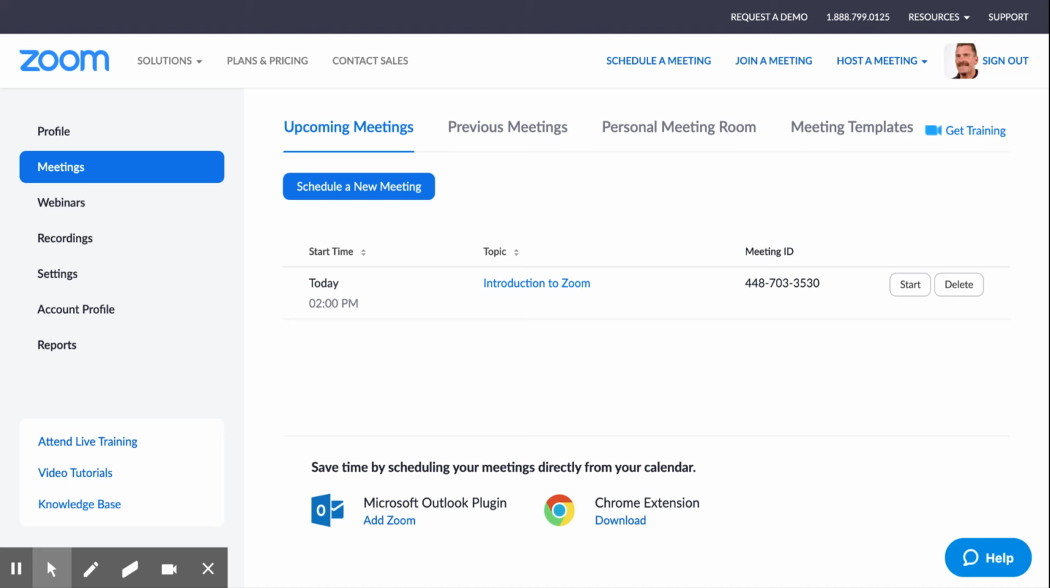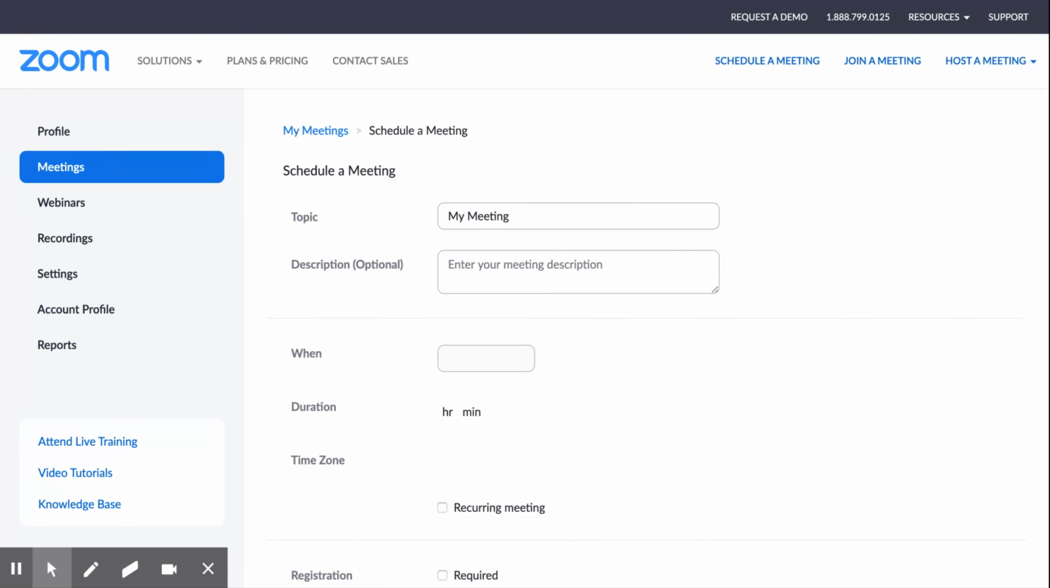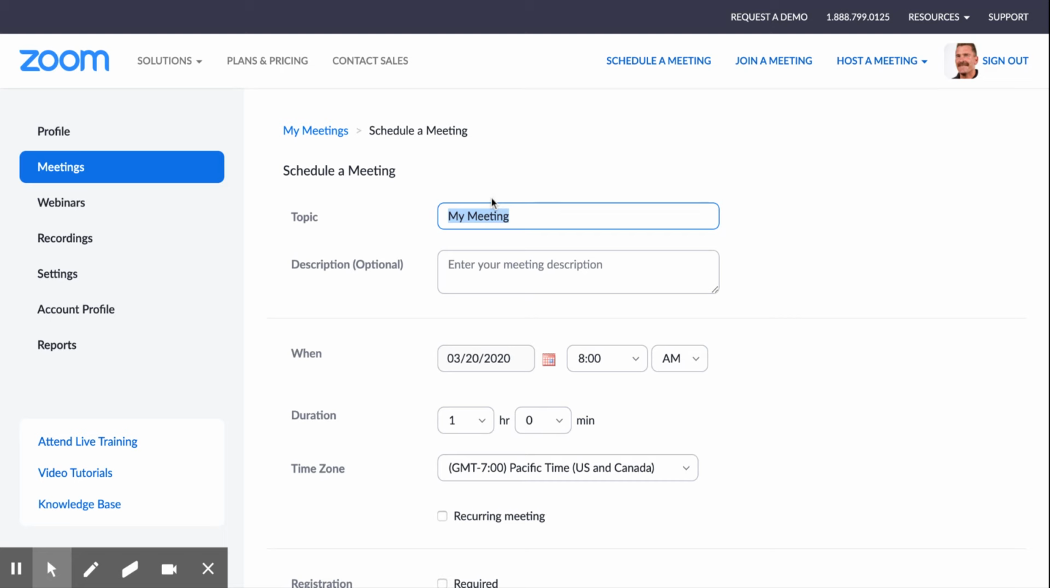Hey everyone. So you have gotten logged into Zoom with your Google credentials, and now you'd like to schedule a meeting for either you and your colleagues or your students. And so what I like to do is I like to schedule a new meeting. And so there's a button right here when you log in, schedule a new meeting.